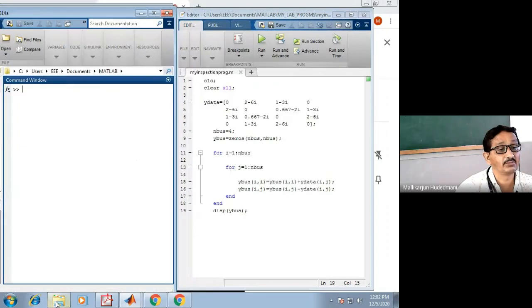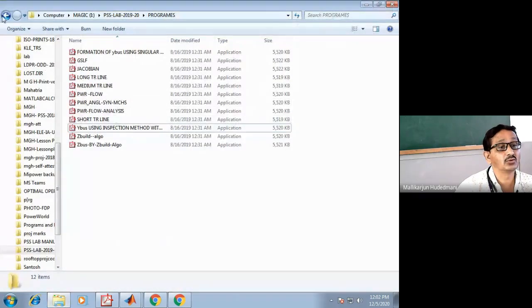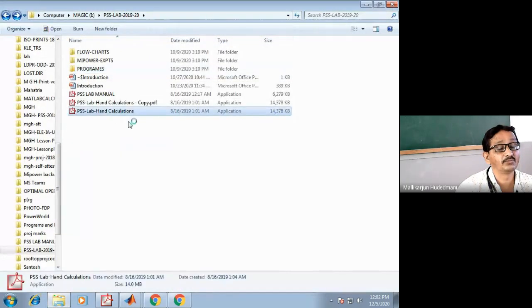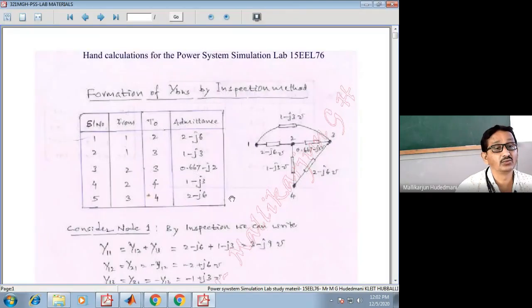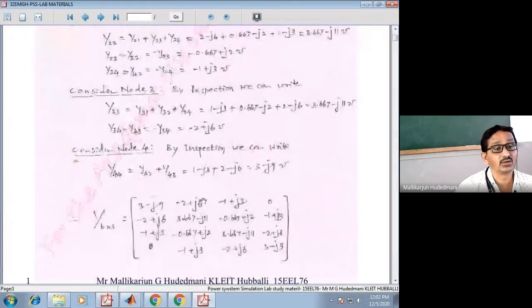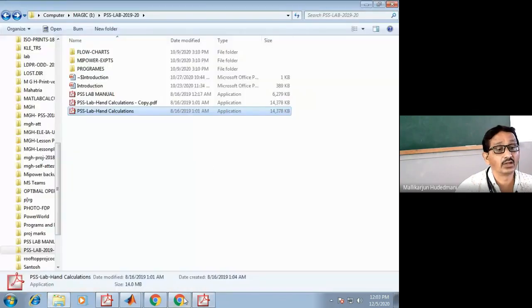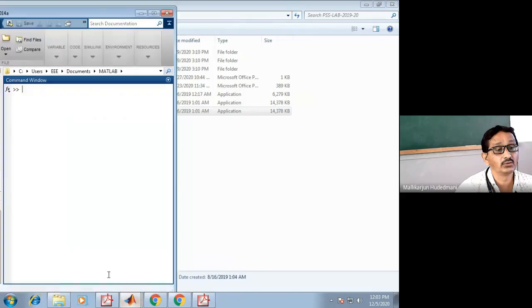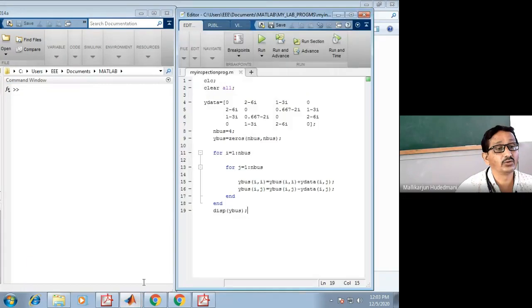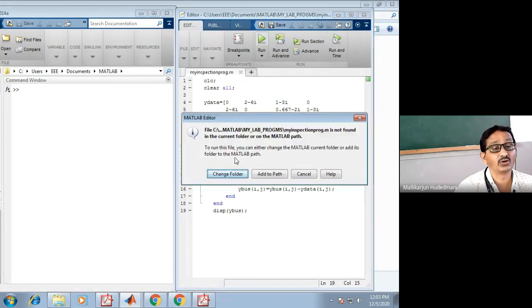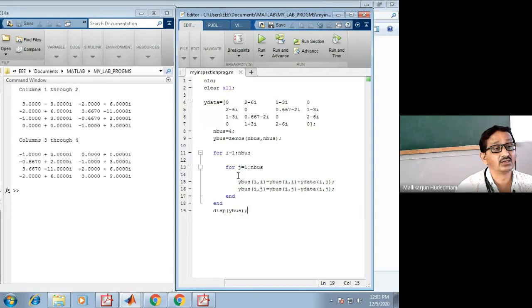Then I'll keep my help file also open. I'll open it up because I want to check the answers with the requirement. So I'll keep it ready. Then I will go down and go to command window and to program window. I'm keeping ready. Then when I execute this, I should be getting run. Modify the path. I change the folder. Now you will see, I have all the answers.